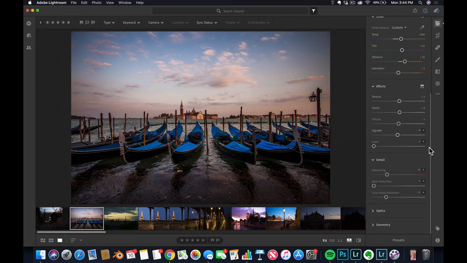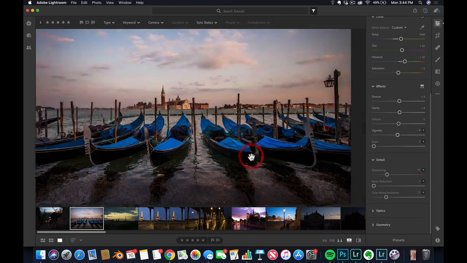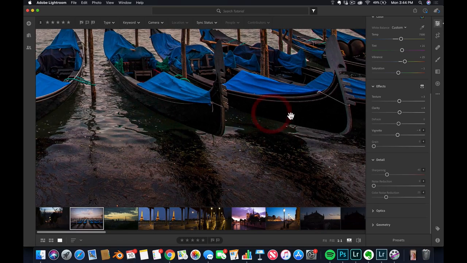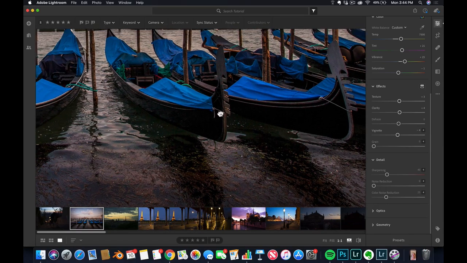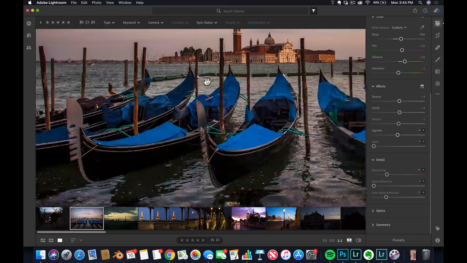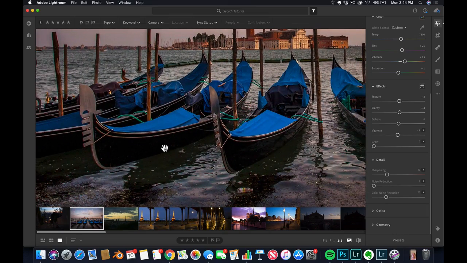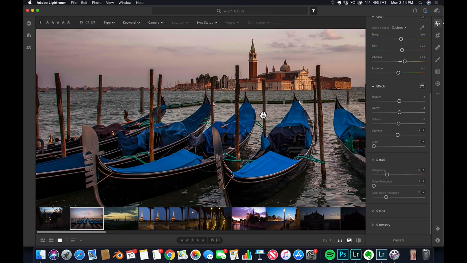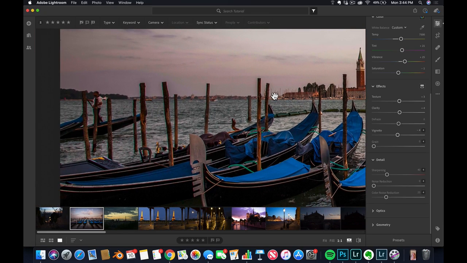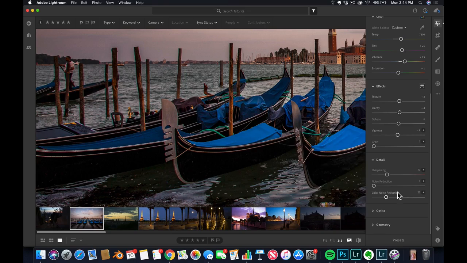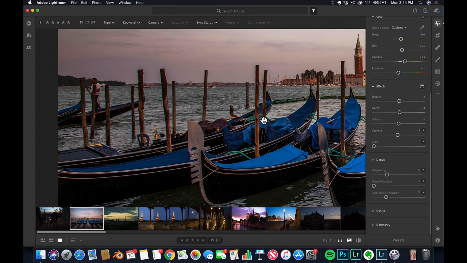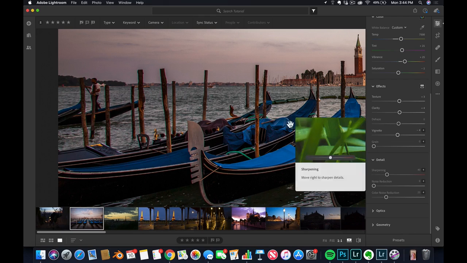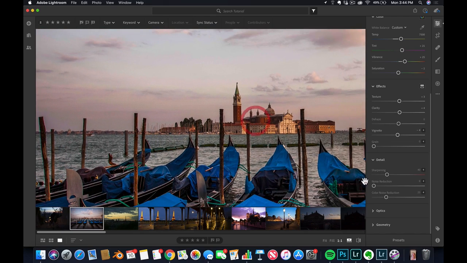Now, details. Details is very important. Remember that we have some noise on this photo. I mean, we crushed the blacks and got rid of most of it, but I'm afraid there is still a little bit of noise there. Canon 5D Mark II files used to be very noisy, and there are also chromatic aberrations and things like this. That's something we're going to be dealing with in a sec. So for now, let's add some details.